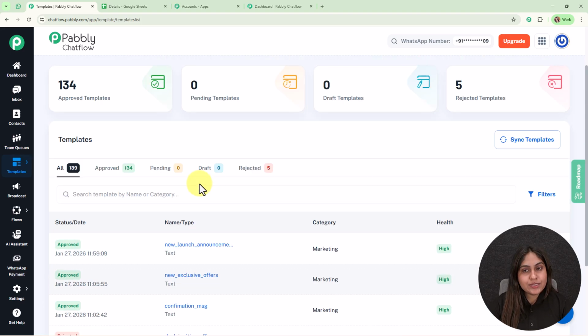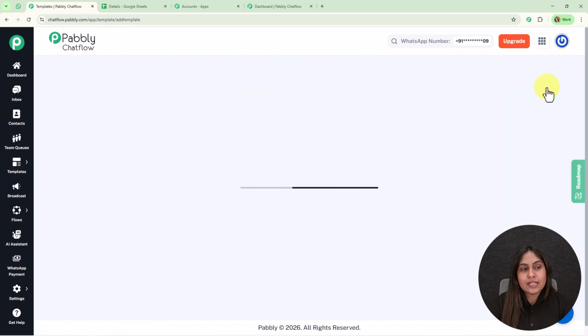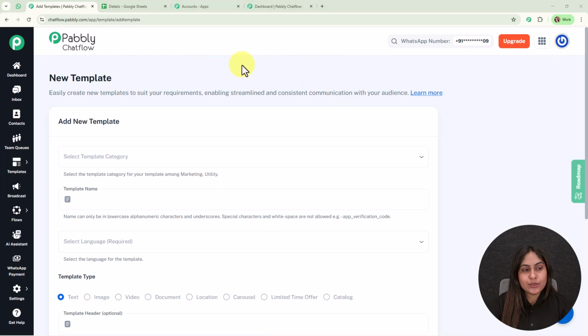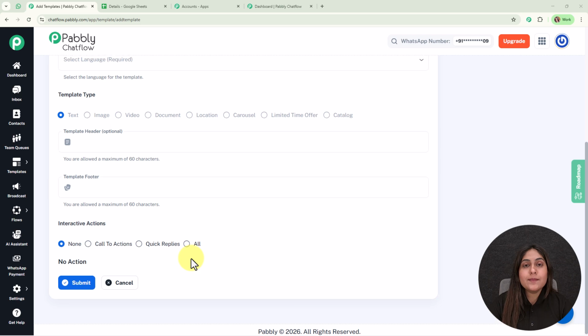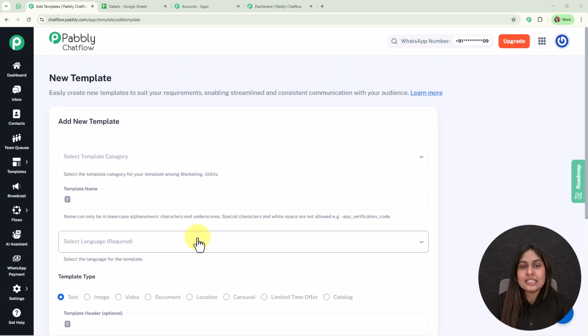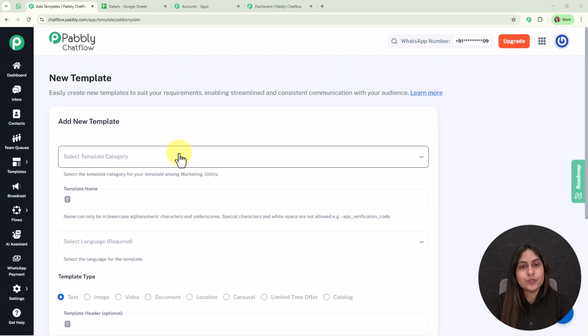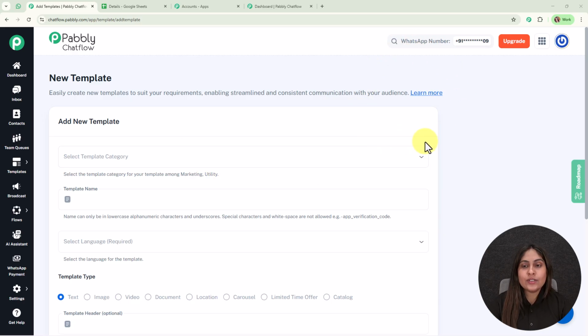So here to create your own template, click on the Set Template button, and it will direct you to a new template window. Here you need to add these details and then click on the Submit button. Automatically your template will be created. To learn about this template creation process in detail, you can watch all the videos available on our YouTube channel, or you can directly click on this Learn More hyperlink available over here. Alright, this was all about the template section.